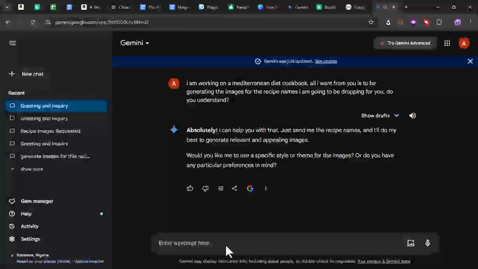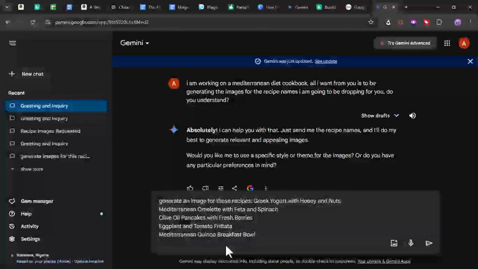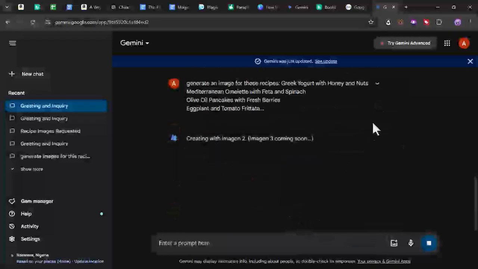Now I'll say generate an image for these recipes. So I will Control V the recipes, I'll paste them, and I'll just send it to Gemini. So let me pause this video. When it's done, I'll come back.